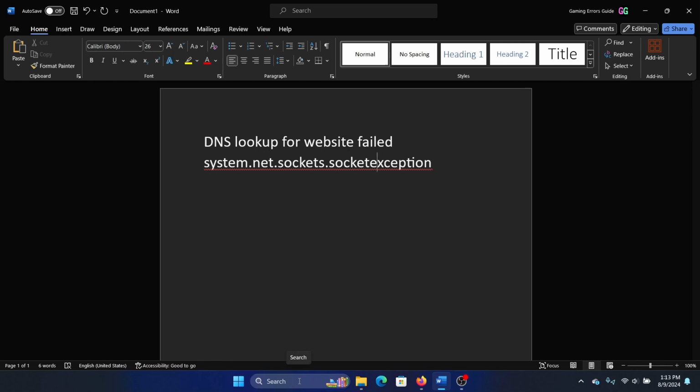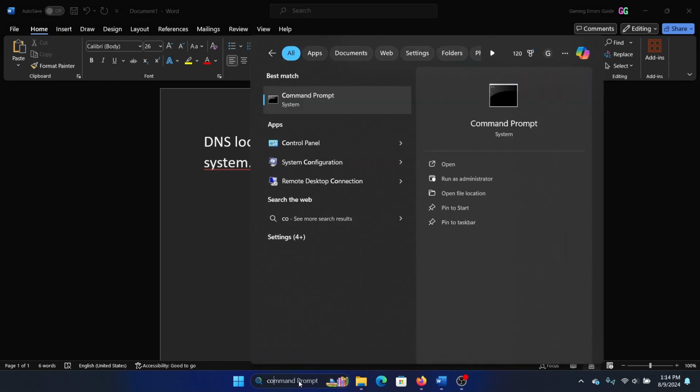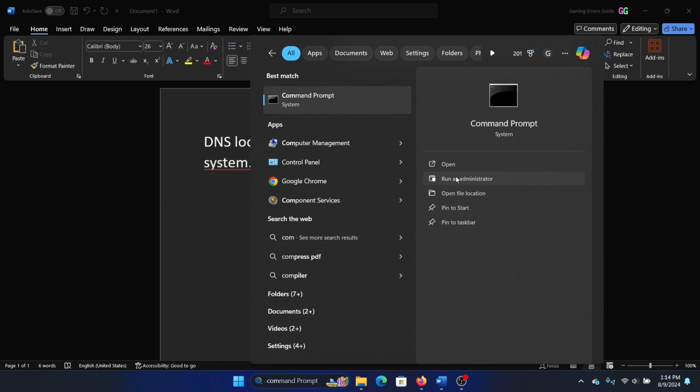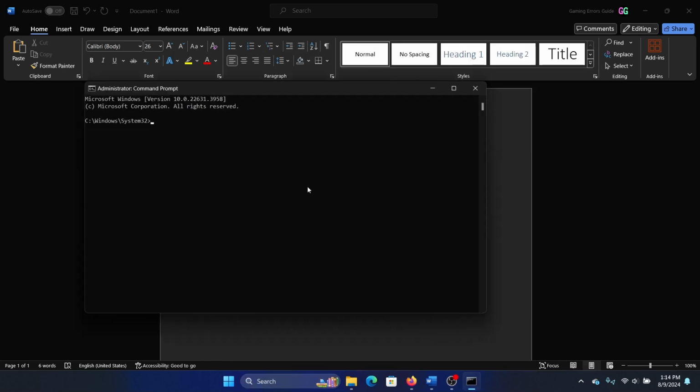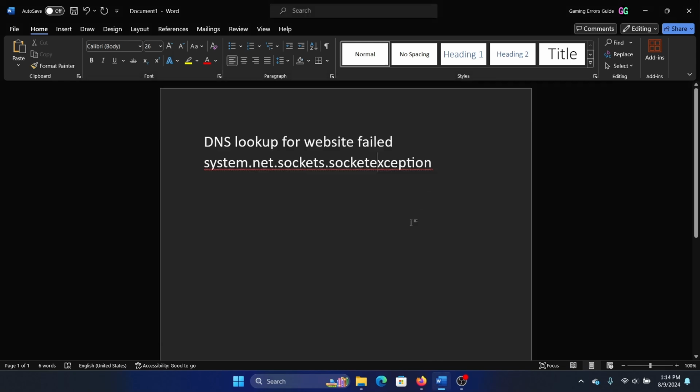The first one is to flush the DNS cache. Search for Command Prompt in the Windows search bar and click on Run as Administrator. Type the command ipconfig /flushdns and hit enter. It says "Successfully flushed the DNS Resolver Cache."